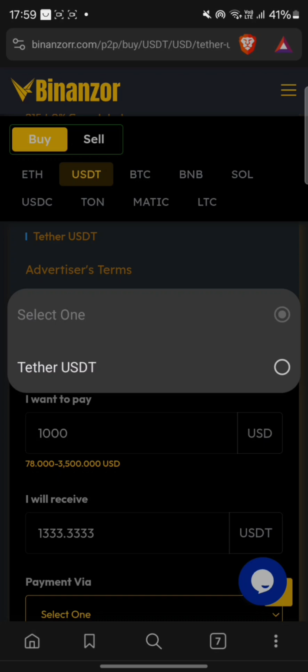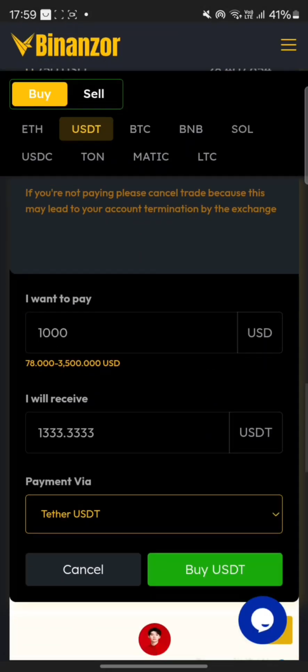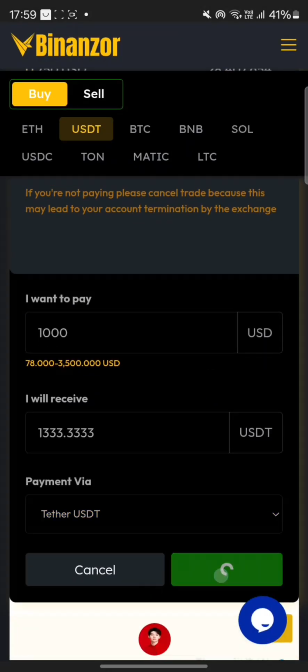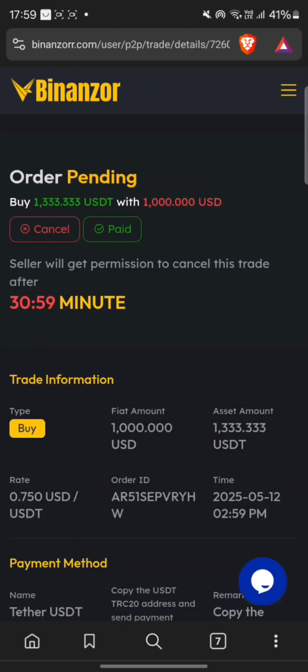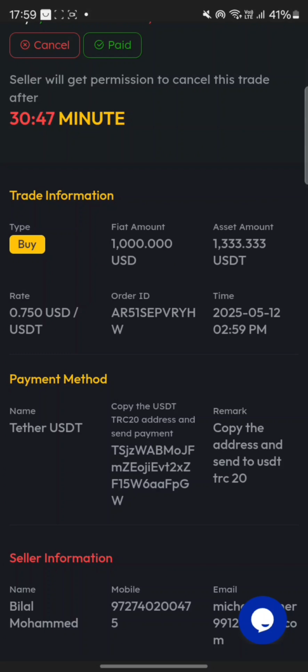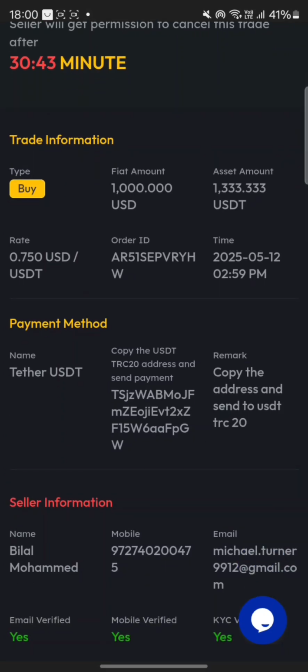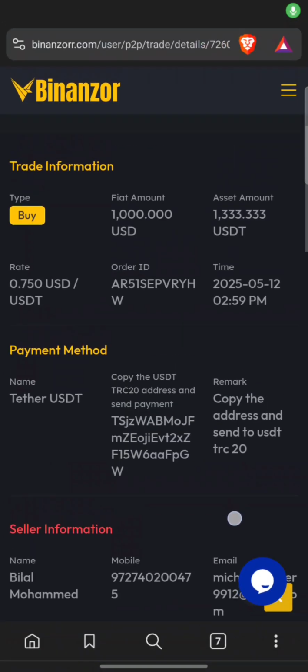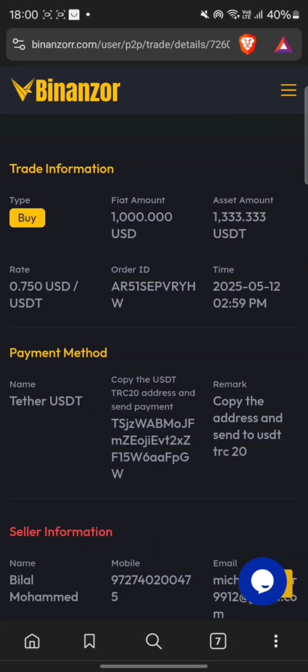So I'll click on the payment method I chose before, Tether USDT, and then I'll click on buy. Okay, so now this is the payment page. The payment page means where now I need to pay the vendor. This is the address to pay. You can see the vendor said Tether USDT payment. So this is the address. You need to copy this. So guys, this is the address that now you need to pay the 1,000 to.